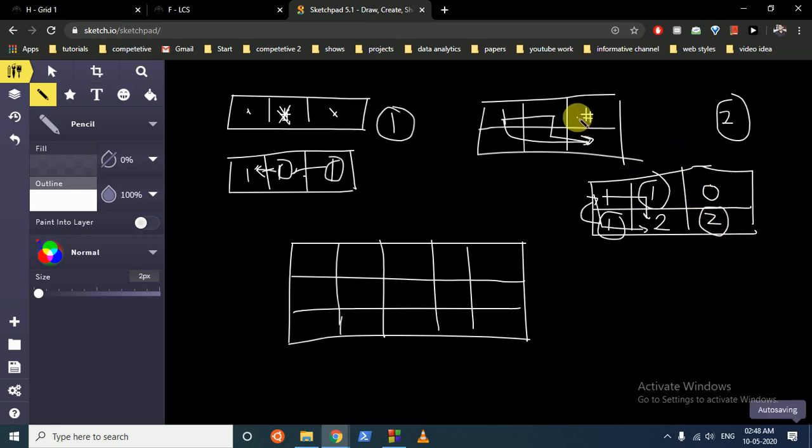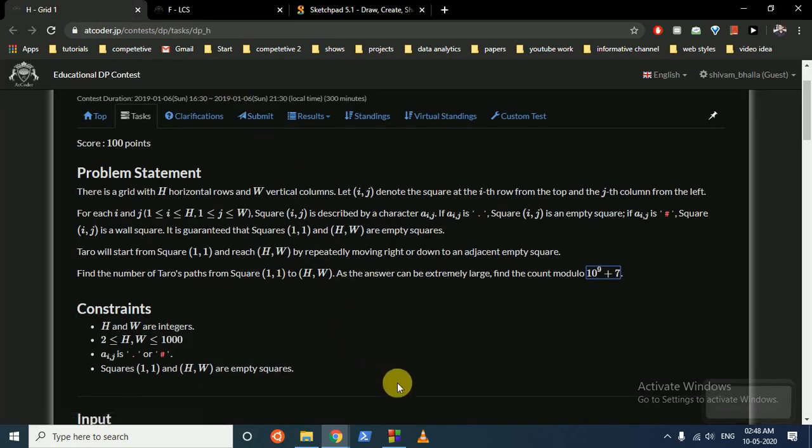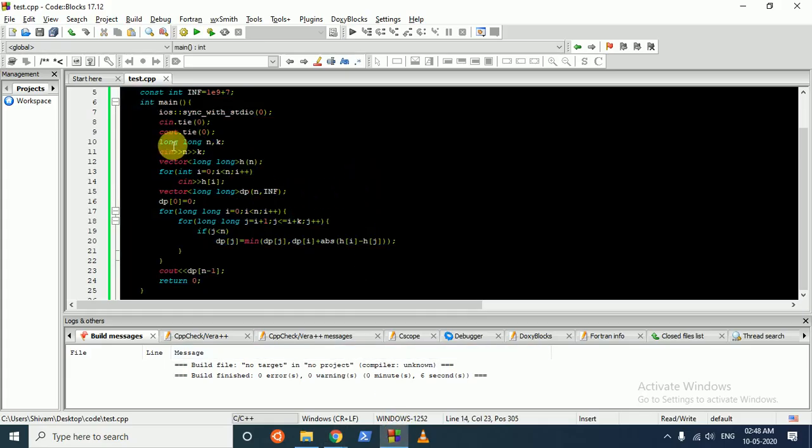So if there is a wall, just put 0. If you are on the first column, check the top of it. If you're on the first row, check the left of it. Otherwise, check the top cell and the left cell in between, add this number and this number, and yeah, that's the simple DP table construction. So let's directly run to the code and it will be more clear to you.